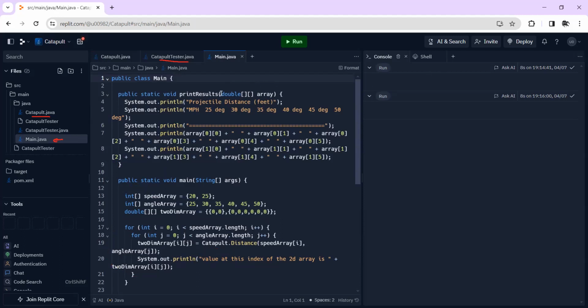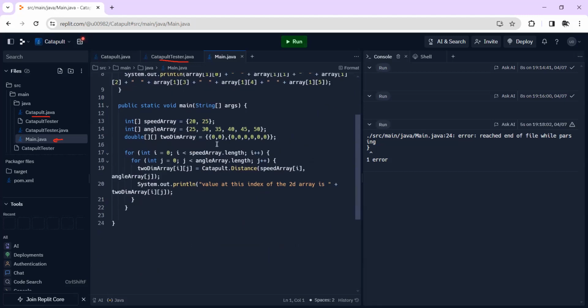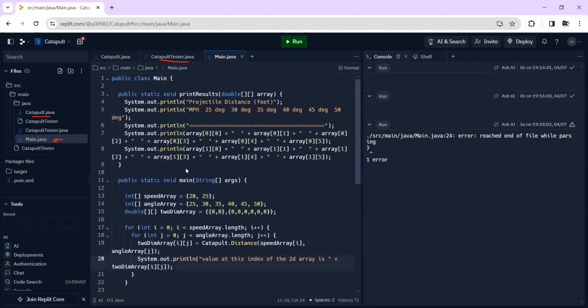Okay, can you try to run and see if you manage to get some output? Okay, we got an error at Java 24. Can you go down to line 24? Reached end while parsing. Can you please confirm that you are closing the brackets correctly? I believe you are missing one bracket.